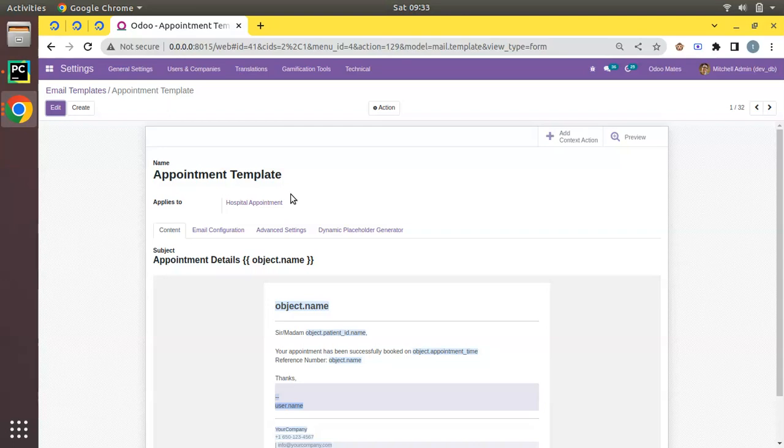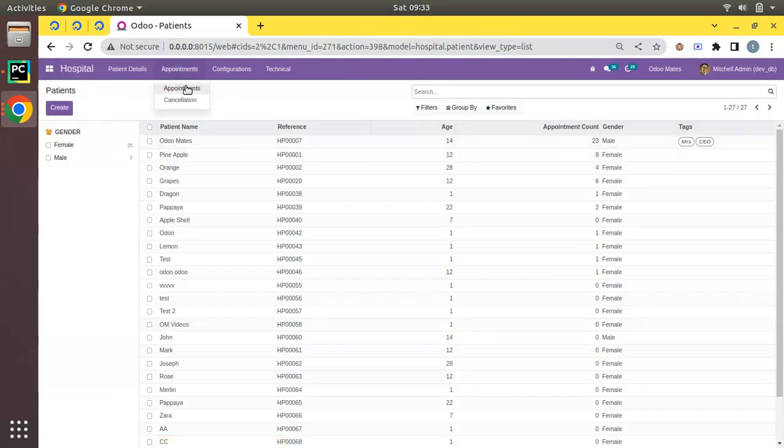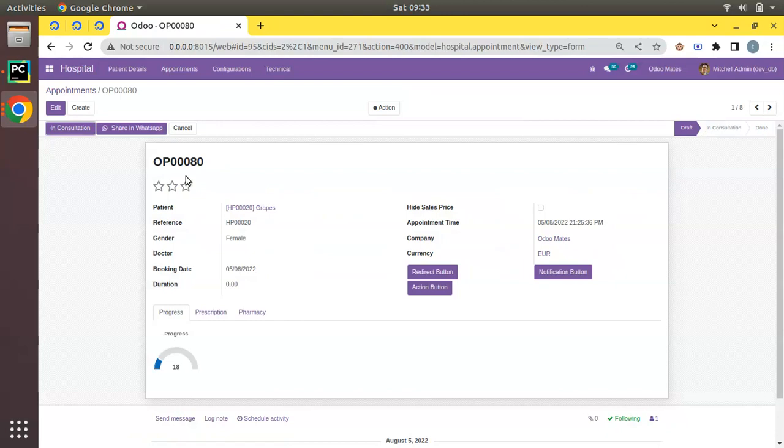If you didn't watch that video, please feel free to watch it to understand how to design an email template in Odoo. In this video, using this created email template, we will be sending emails to the patient. Let's go back to the hospital module, where we have appointments. We will add a new button called Send Email, and on clicking it we will send the email to the patient using that email template. Let's see how we can do that.